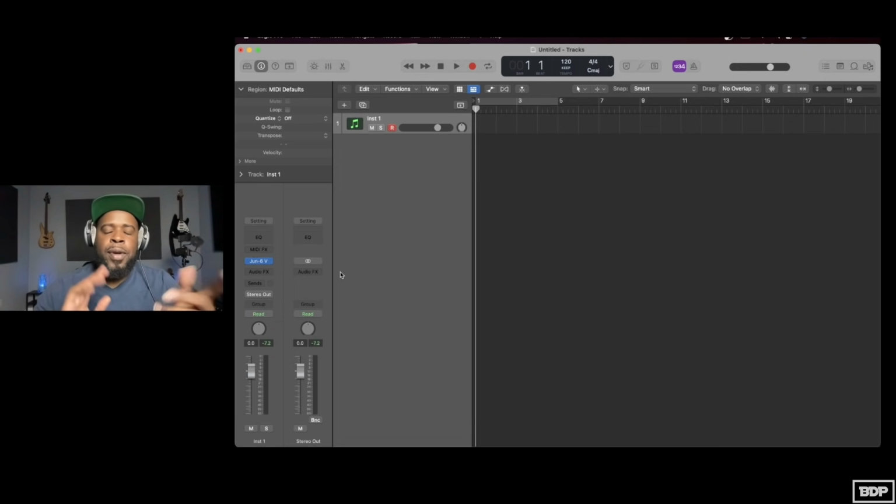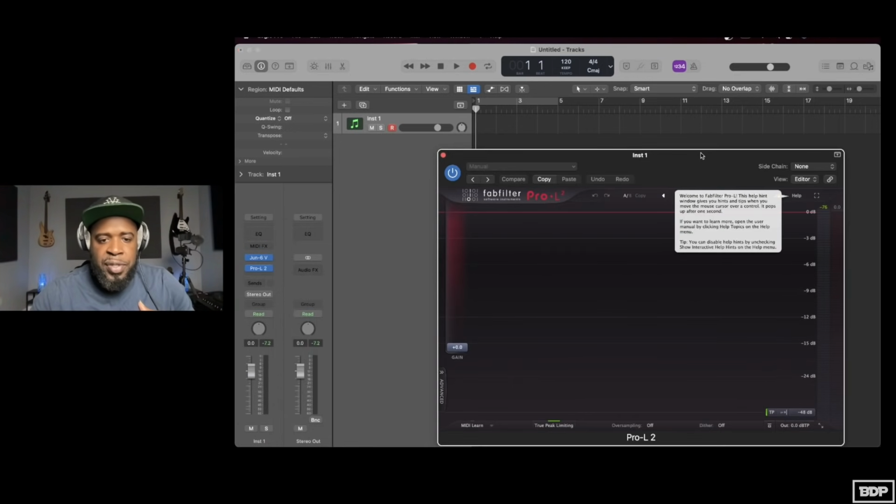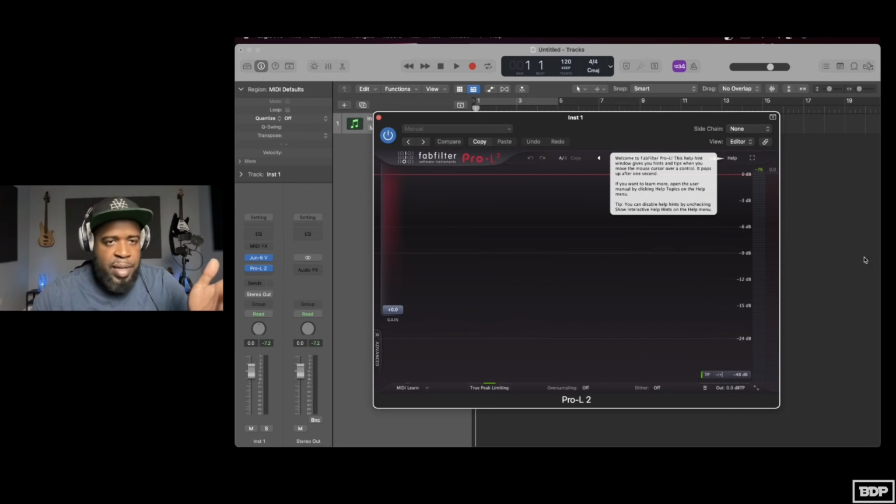What was one more thing? Oh, somebody asked me about FabFilter plugins, and they want to know if FabFilter was working on here. So let's go. FabFilter works. My FabFilter plugins work. Here goes the Pro-L 2. It works. Everything works in here.